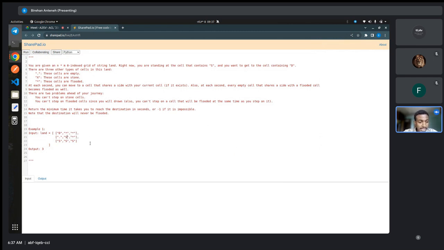And then moving forward on the next second, right? On the next second, this is good. My question is, will the flooding flood the source and the destination pointers, the initial source and destination pointers?